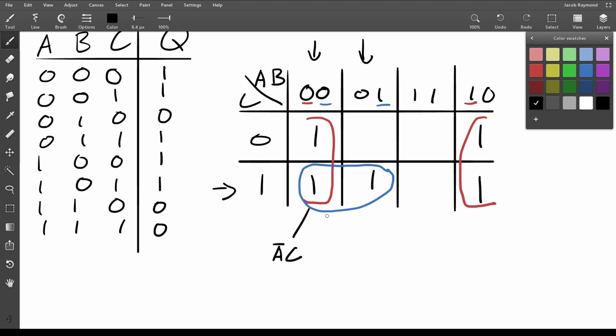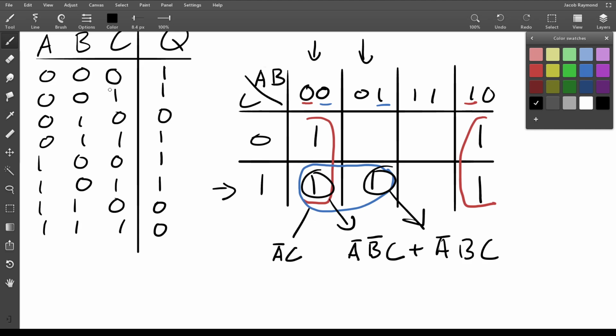Now, why is that? Well, if we look at the individual terms here, the term for this one is not A, not B, C. And the term for this one here is not A, B, C. And really, if you were to just do sum of products, you would end up with this right here. And if you were to do Boolean algebra, you could factor out this not A, C from both terms, right? And then you'd end up with not B plus B. And then this right here, let's see.